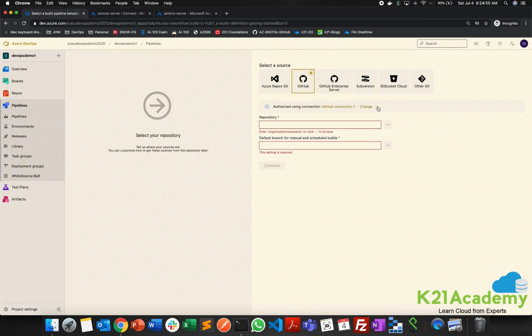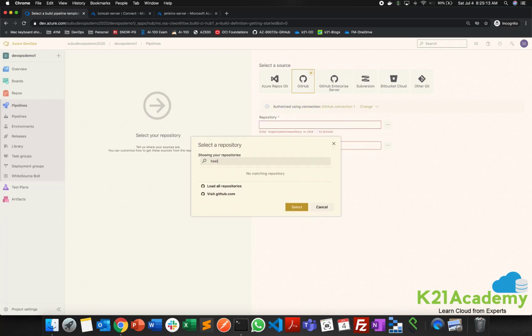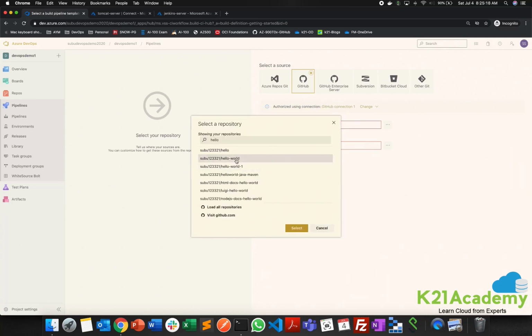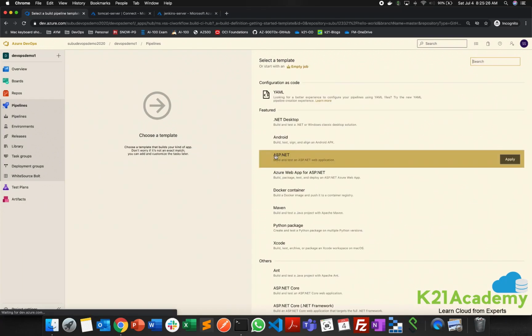If you wanted to change it, click on change and then create a new service connection and give a new service connection for your GitHub account if you have multiple GitHub accounts. Now when you click on this, it automatically shows me a list of all the repositories that are available on GitHub. So my repository name is Hello World. I'm just choosing this and clicking on select, and I have multiple branches to choose from and I have the master branch. So I'm clicking on select and then clicking on continue.